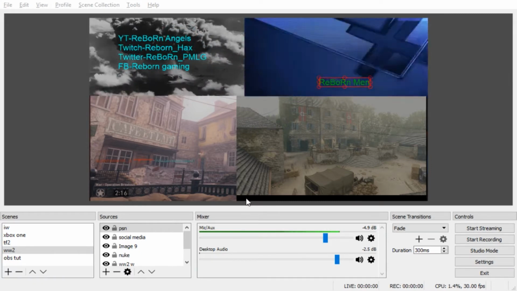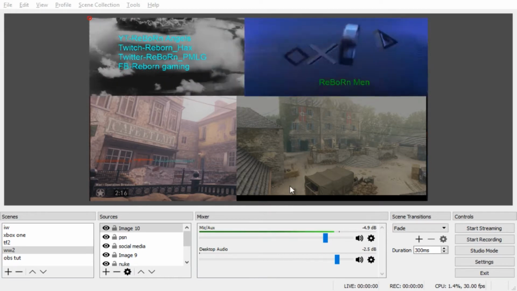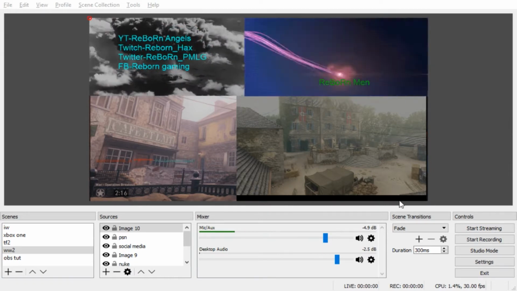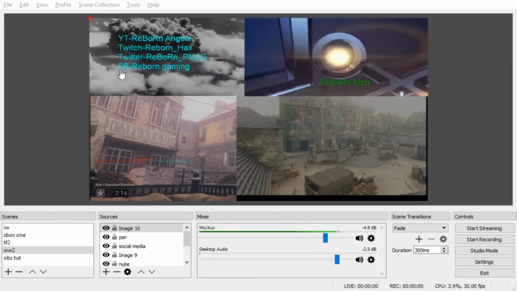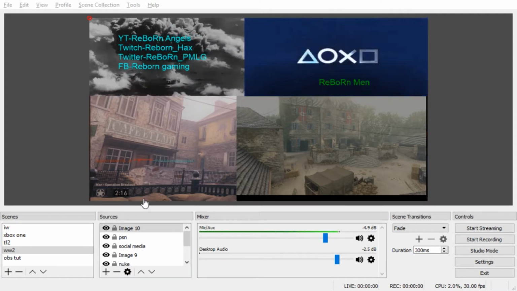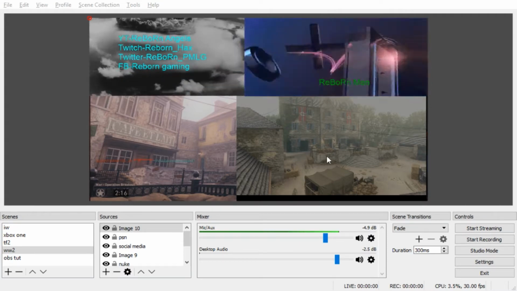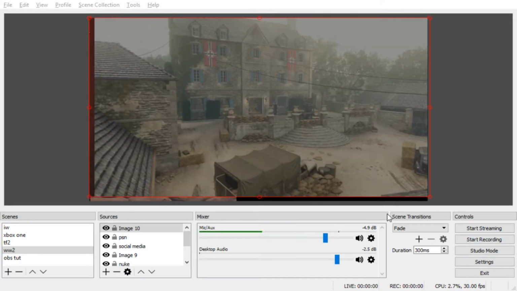I'm just gonna do image 10. So it's gonna bring up another screen, it's gonna say browse. And then all my pictures are saved into either screenshots or my desktop. So you just go to wherever your picture's saved and you click on it like this, and you click open. Then it's gonna show that I can move the picture and whatever. So you're just gonna hit OK.